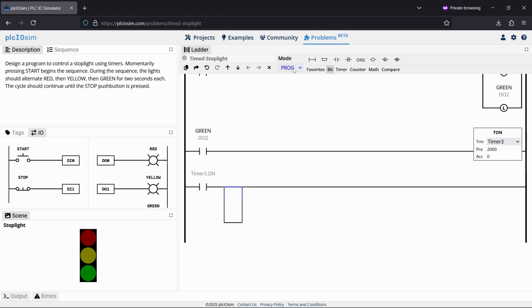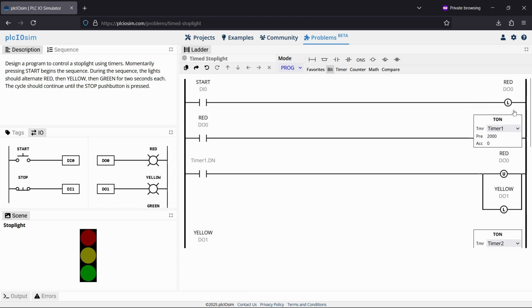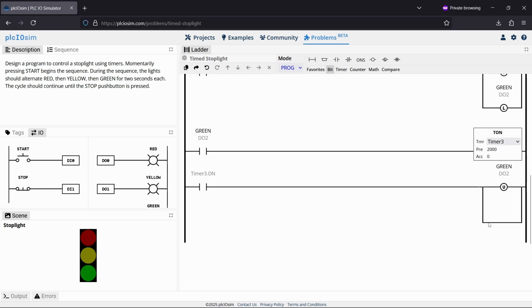So let me find this. Unlatch green. And we also want to latch red again. So I will just put that down here. Latch red. So I just want to quickly see if this works. Okay, that's beautiful, but we don't have any way to stop it.